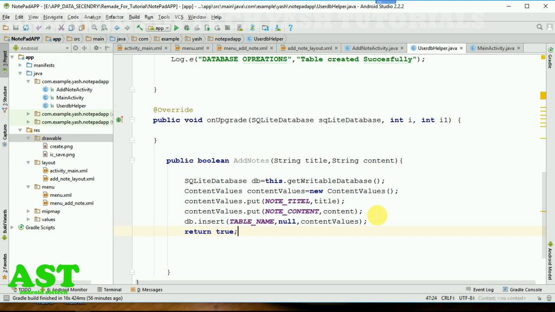Now the add notes method is done for the SQLite database, and now we have to add a method in our AddNoteActivity.java class for adding the notes and saving the notes in our database. So go back to your AddNoteActivity.java class.